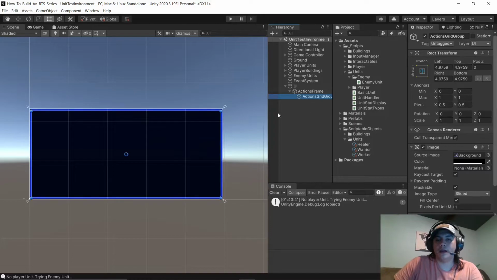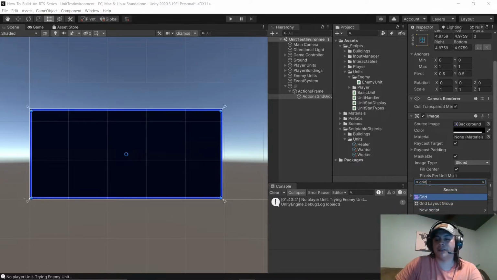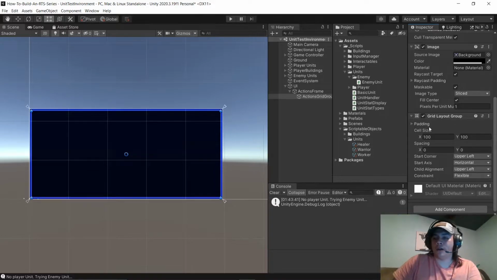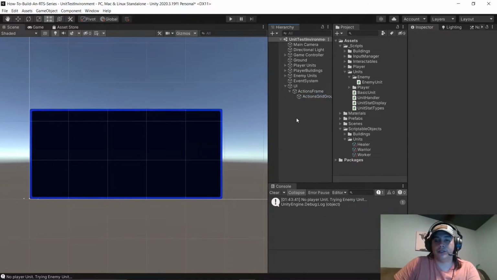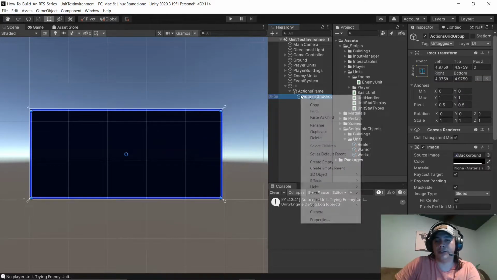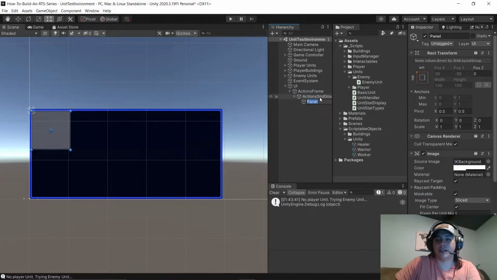Okay. Now, in this actions grid group, we want to scroll down and add a component. Perfect. I already have this typed in, but if you don't have it, you can just search and type grid, and you'll see grid layout group. Okay, now we have a lot of settings in here that we're going to want to set. So in order to do this most efficiently, in my opinion, I'm going to create a UI panel inside of this actions grid group. I'm going to call it an action.